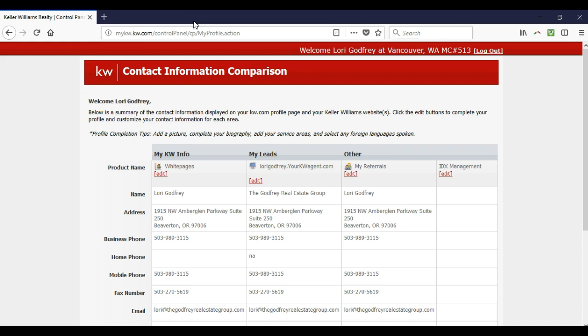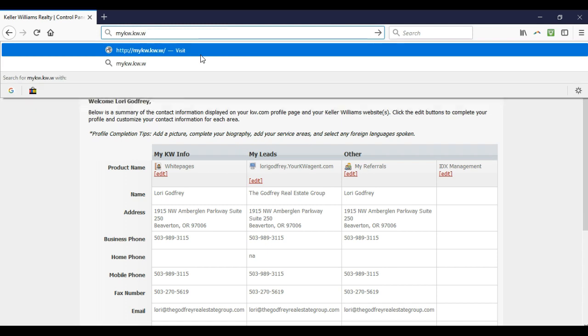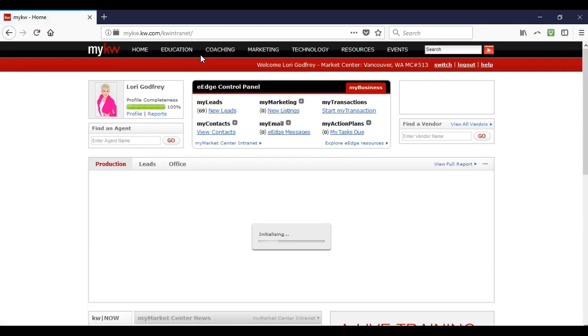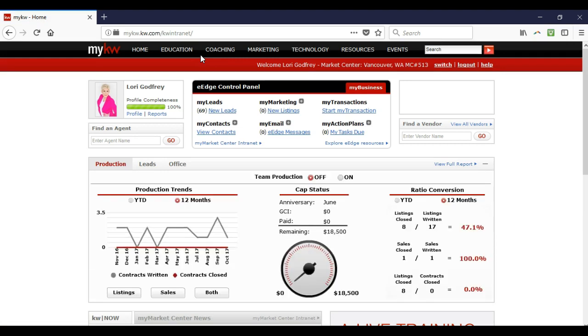Now I'm going to get back over to our myKW homepage. Since there's nothing at the top up here, remember, always just type in mykw.kw.com and you'll go directly back over to that homepage. Once we're back on the homepage, the next thing I want to take a look at is to click the plus sign of my marketing and go to Manage eAgency website.